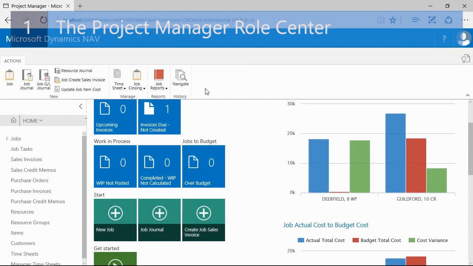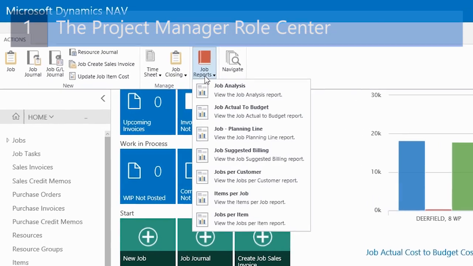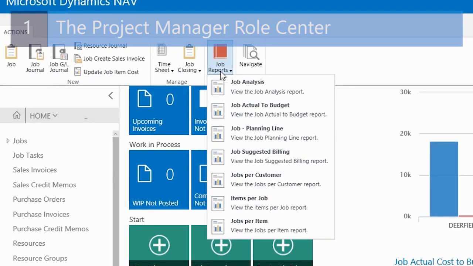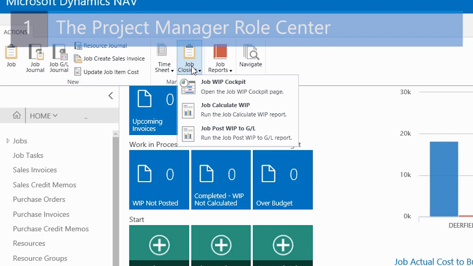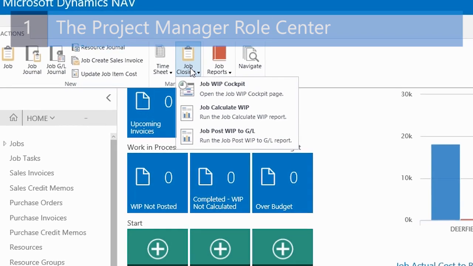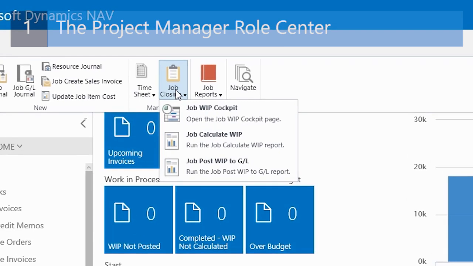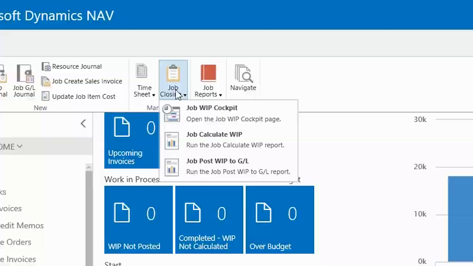The ribbon in the Project Manager Role Center has been simplified for better and more efficient use. There is a Job Reports menu with the most important job reports. I can very easily access timesheets, and there is also a new Job Closing menu. By clicking on Job Closing in the ribbon, I can quickly access the job WIP cockpit or run the job Calculate WIP or Job Post WIP to GL reports.